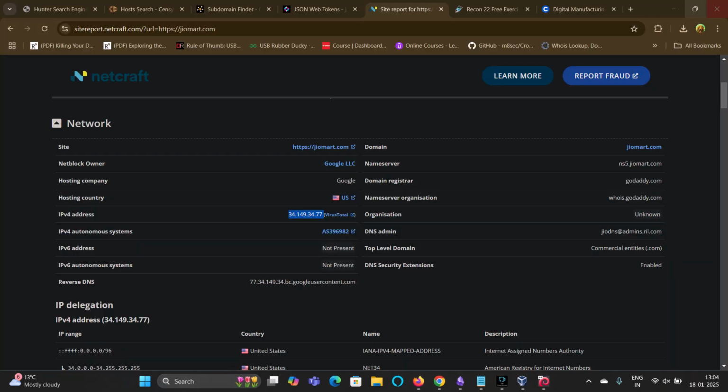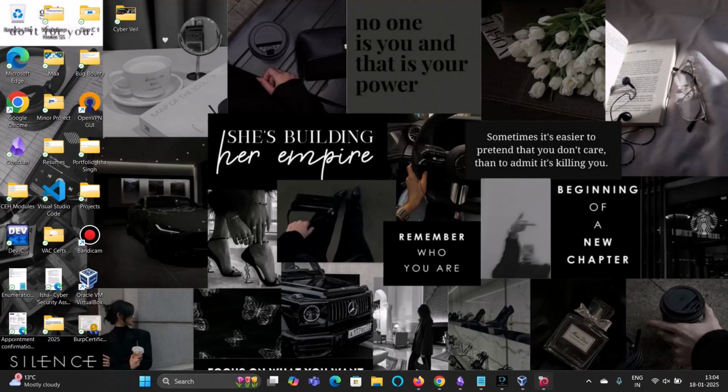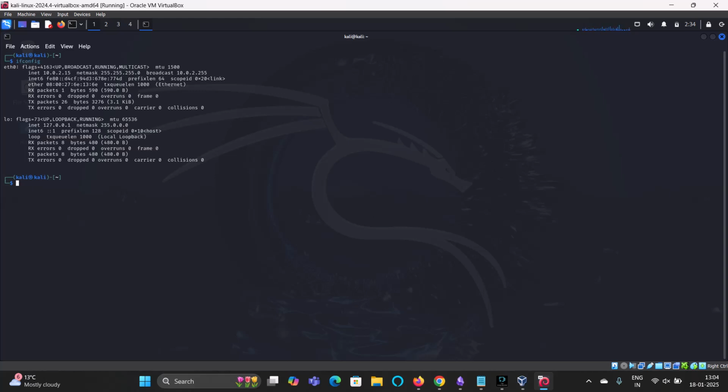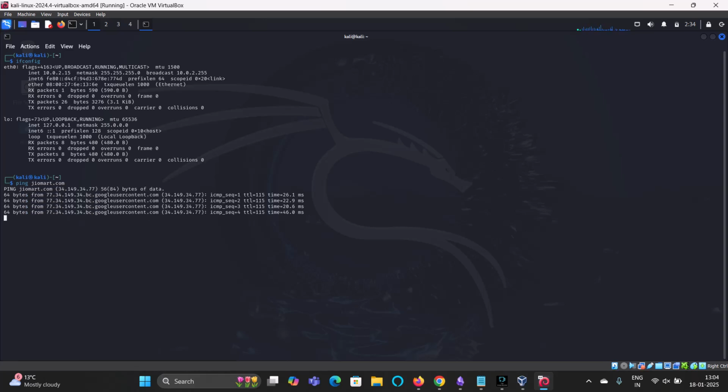I'll now show it to you on Kali Linux. We have opened it. Yeah, in Kali Linux we are going to do ifconfig, as I have already told you. Now ping here as well to get the IP address of geomart.com, right? We did it, and you can see it is taking the same IP address, right? I'll just do Control C.